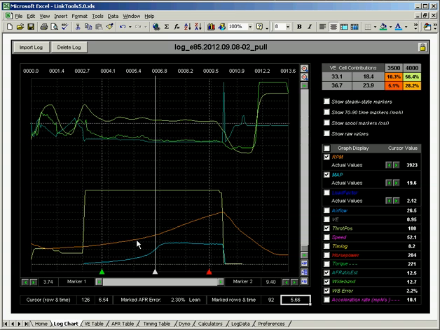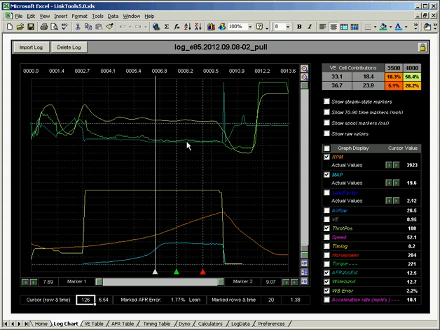It also tells you an averaged AFR error down here between the markers. That's pretty handy if you want to get a quick look at, say, from here to here in the log, what's my AFR error there. It'll tell you down here you're 1.77% lean, which you can see by this yellow-green line right here. The white dotted line is a 0 reference point, and I'm slightly above that, and the average is 1.77%.